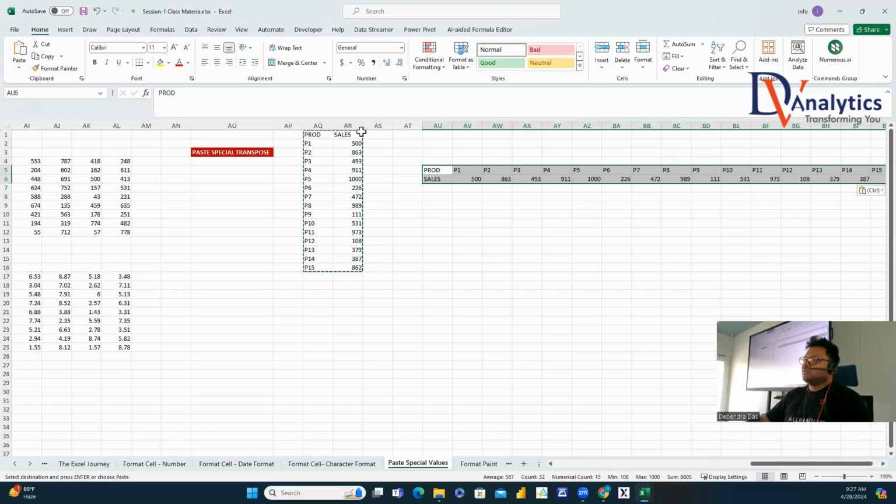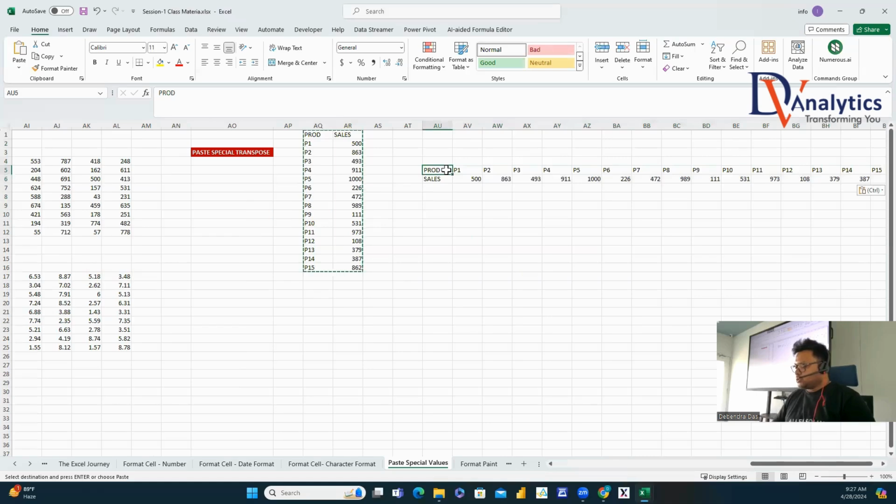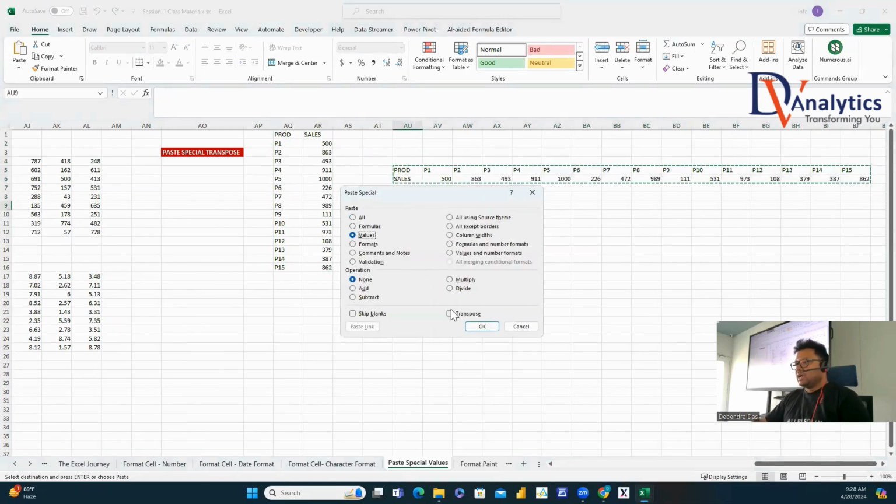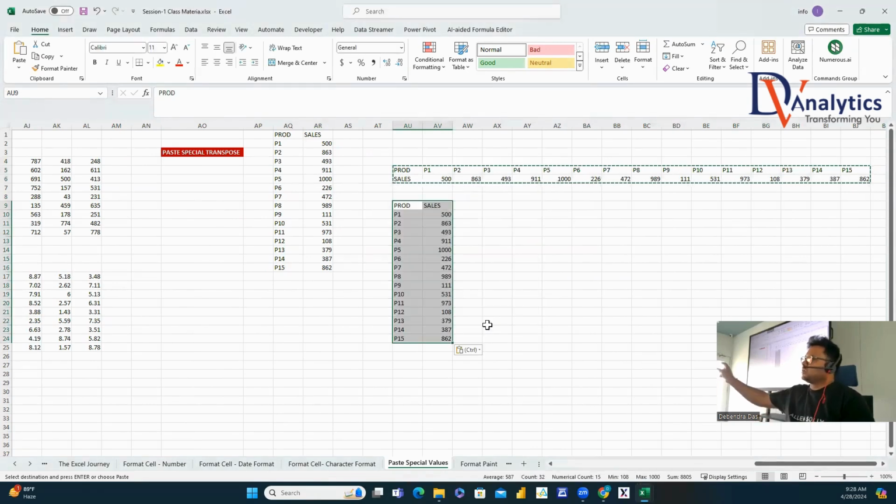The data was in vertical order. You converted it into horizontal order. Now you can also select this horizontal order. You can right click here, do a paste special, values and set transpose from this horizontal order to vertical order. Again, it is coming. Does it make sense to all of you guys, everyone? Is this clear? Very good.